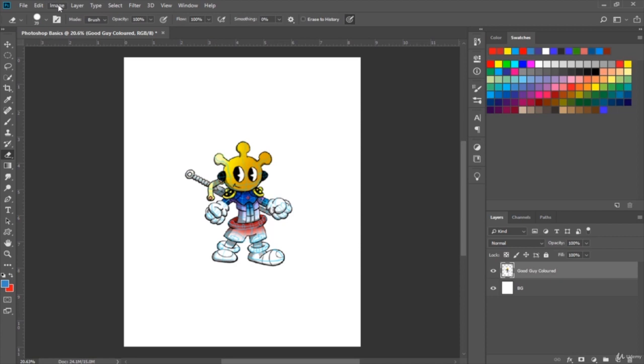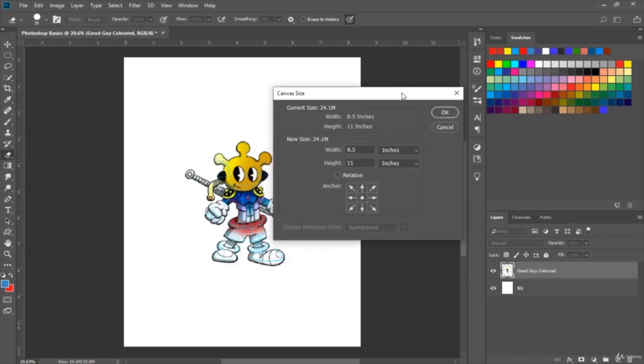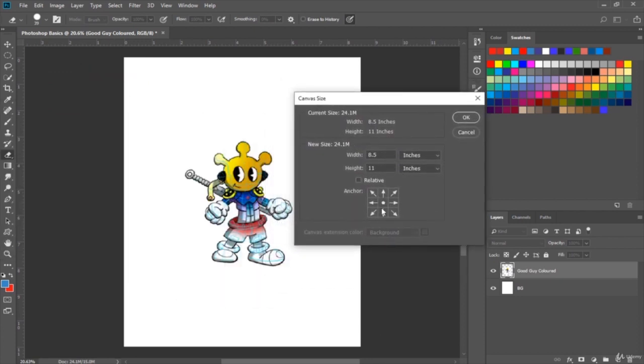So I'm going to show you how to change your page size now. You want to go into Image, and you can see Image Size and Canvas Size here. Now they're a bit different than each other. Canvas size won't adjust your image proportions, like your actual painting on the image. So you'll click that and you'll have this dialog box here. If you change this, it's not going to squash your image or anything like that.